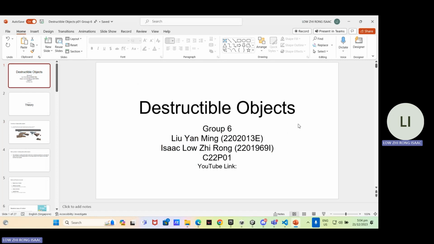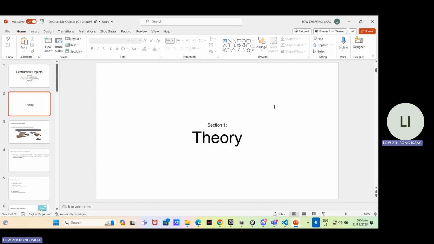We are Group 6 and we will be presenting about destructible objects. First, I'll be presenting about the theory.